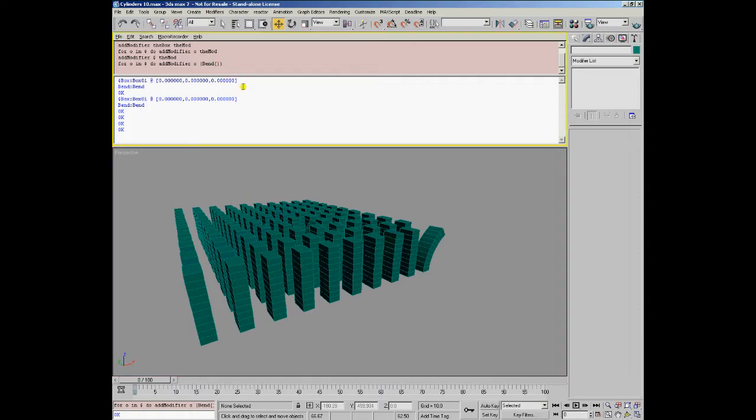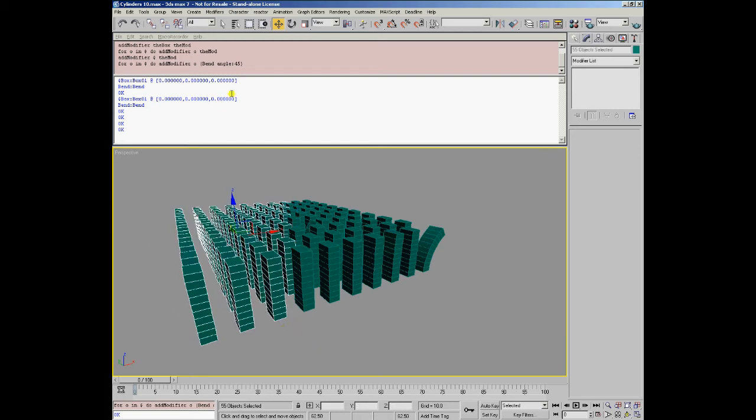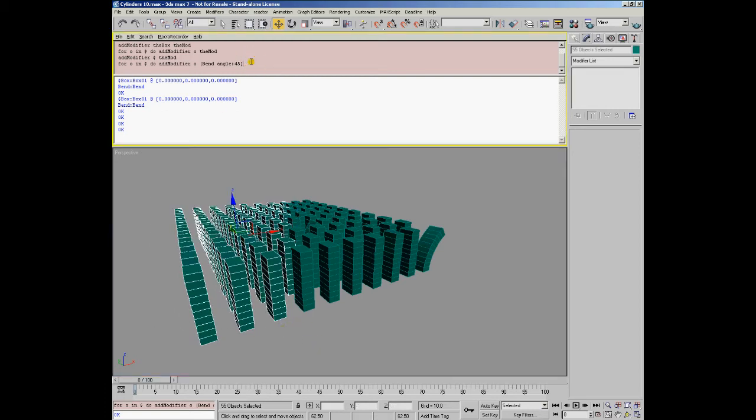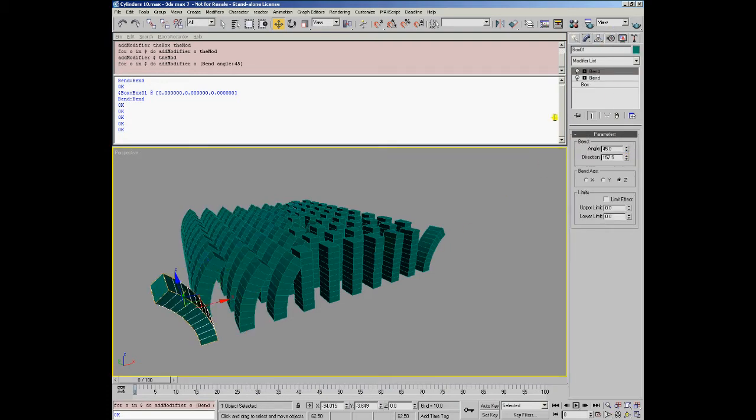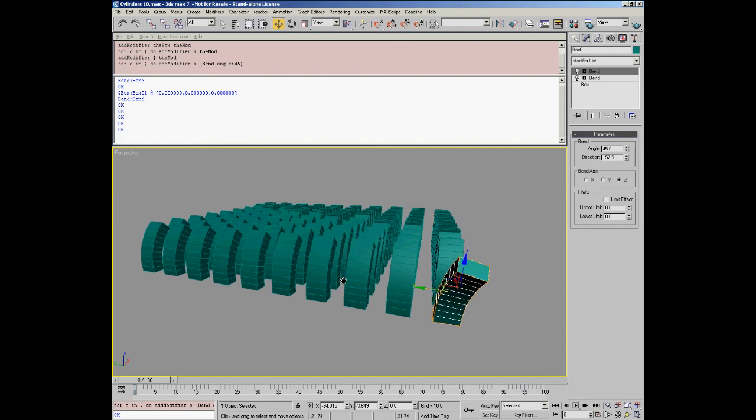Of course, we can pass again a construction parameter like angle, set it to 45 degrees, select, for example, half of the objects, and apply this modifier. This is still a unique modifier, which is used by a single object and does not propagate its parameters to the other boxes.